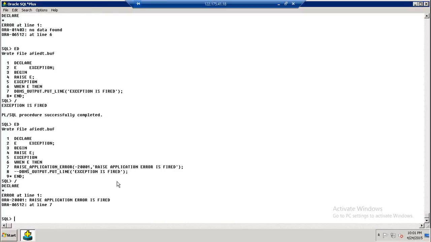So instead of a predefined number and message, if you want to display your own user-defined exception number and exception name, at that time we can use raise application error. That is the difference between raise application error and dbms output dot put line. So don't get any confusion.